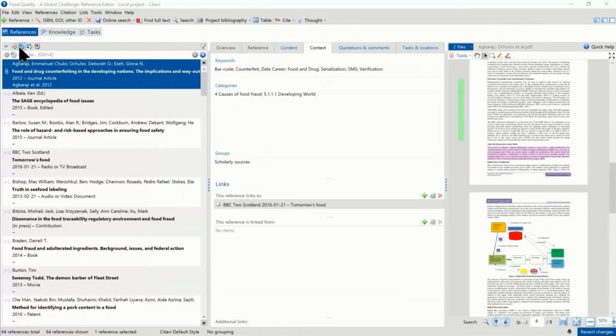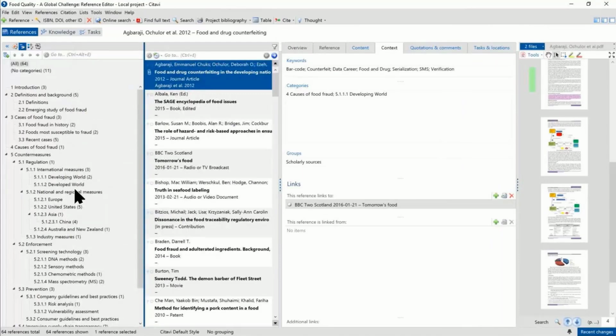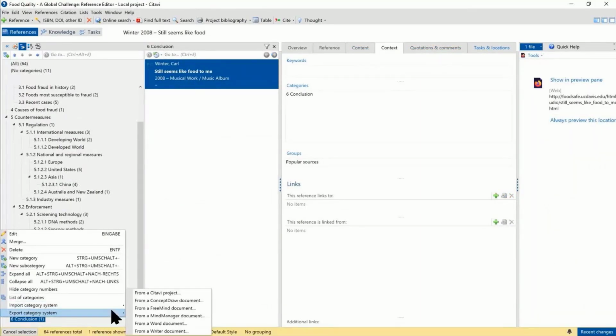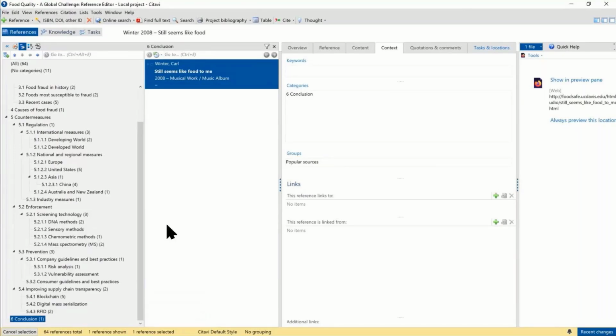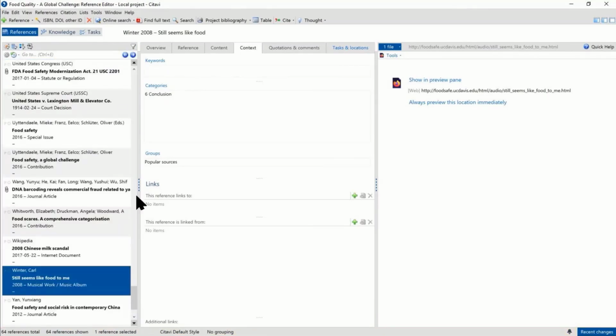But here in this section, you can see the same thing. I could go to the bottom and click right, import category system from a Word document. So I could import here a category system, the structure that you have created in Word already, and import it into Citavi. Okay, so this is basically the general how to work with these categories.